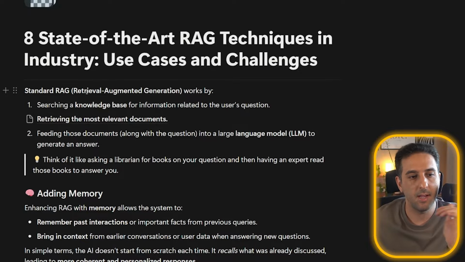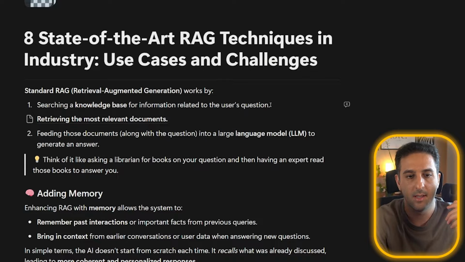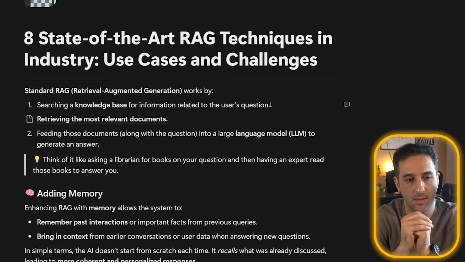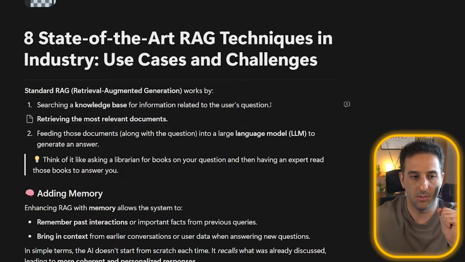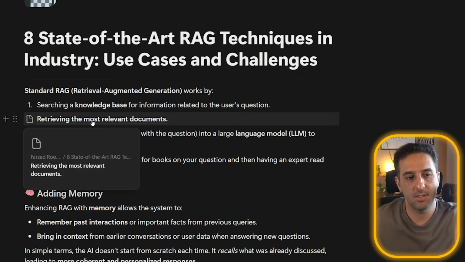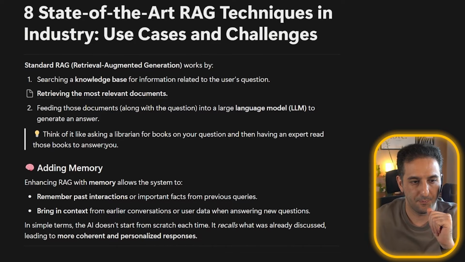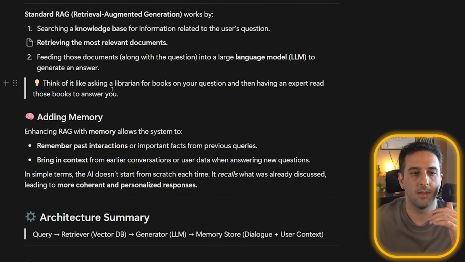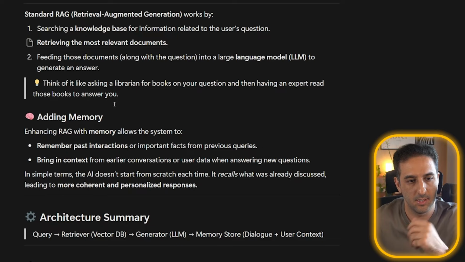So a naive RAG or a standard RAG starts by searching a knowledge base for information related to the user's question. So we ask a question, then we also have a vector database that we created off of our documents or our information that we want to interact with. We perform a vector search on our vector database using the user's question. We retrieve the most relevant documents, then we feed those documents along with the question into a large language model to generate an answer. So you can think of it like asking a librarian for books on your question and then having an expert read those books to answer you.